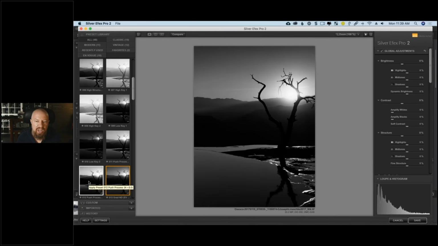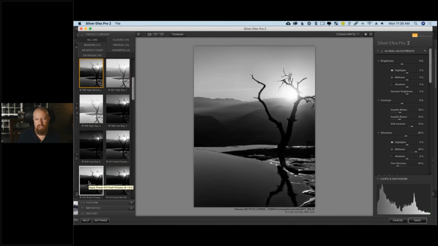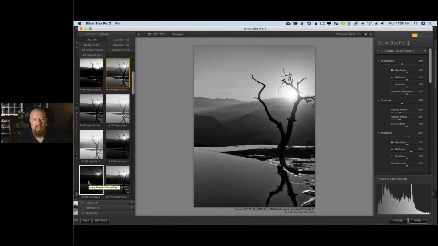So in this case, I dig a lot that I can see a big separation of the tree to the background like there. The sky here is a little bit darker than I would like, and I like the separation that we've got in the mountains here.